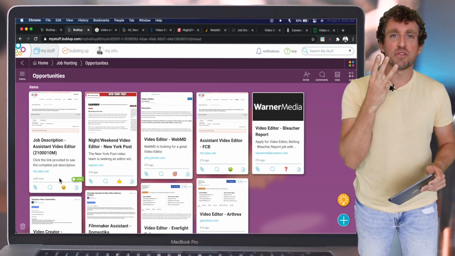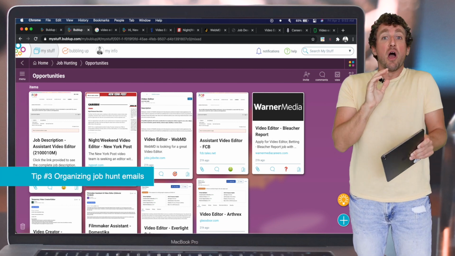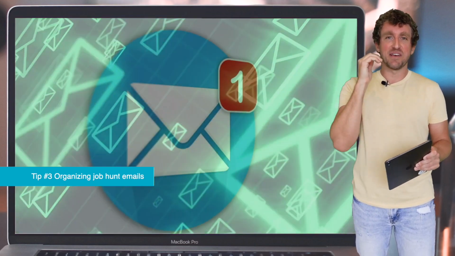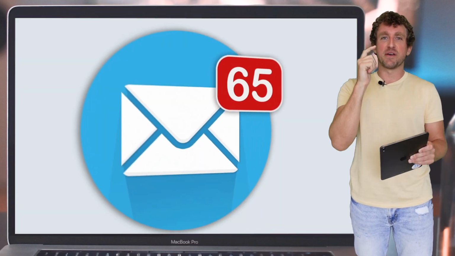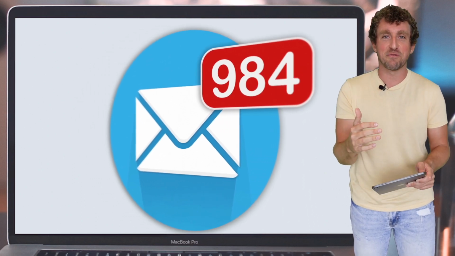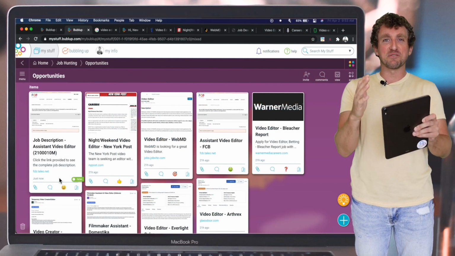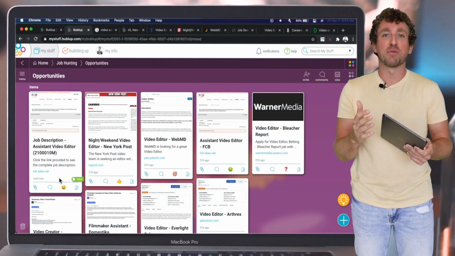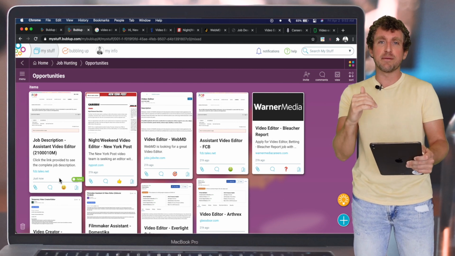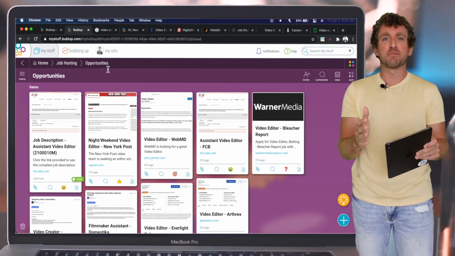All right, tip number 3. This is awesome. So emails, right? As you're job hunting, you end up with lots of emails, application emails, HR emails. You're getting passed around to different people in the company as you're going through the hiring process, right? And it gets really, really difficult to keep track of all of them if you've applied to a bunch of jobs at the same time. Well, with BubbleUp, you can actually forward these emails right into your BubbleUp folder and keep them organized.